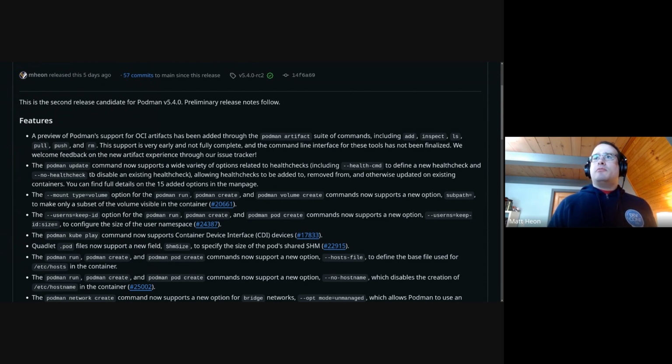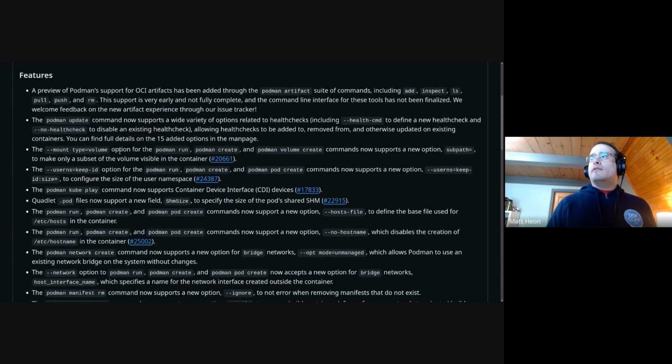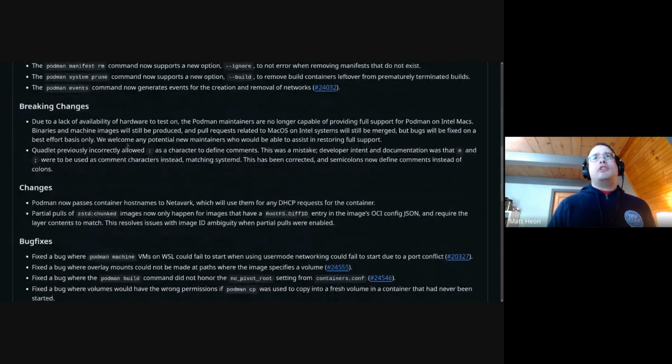We have a bunch of other updates. We have some updates to Podman Update, which allows you to make changes to health checks. We now have subpath support for volumes. We do have two breaking changes I would like to highlight. We don't usually do these outside of major releases, but we decided these were not sufficiently large to require a major release. Number one, Podman on Mac, and specifically Podman on Intel Macs. We don't have sufficient hardware to adequately test this, and at the moment, we're basically moving it over to best effort support. We will still accept patches related to it. We are still going to be producing binaries and machine images, so you can still use it. But our ability to fix bugs is limited by developer access to hardware. If anyone wants to step up and help us maintain this, we would welcome that. But for now, we are moving it down to best effort support only.